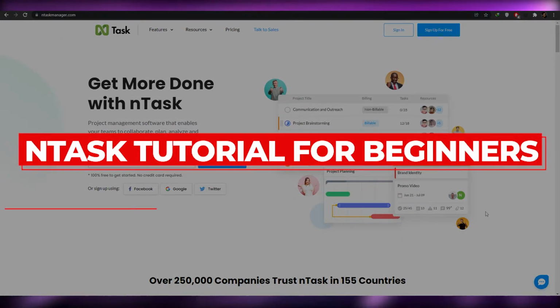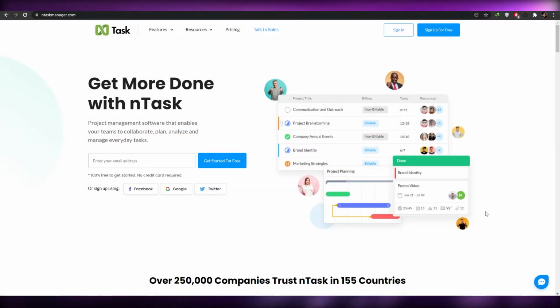Ntask tutorial for beginners. Hi guys, welcome back to another video. In today's video I'm going to be telling you about Ntask, and we're going to be figuring out if it is better than Monday.com or Clickup or other managing softwares. So without wasting any more of your time, let's just jump into it.